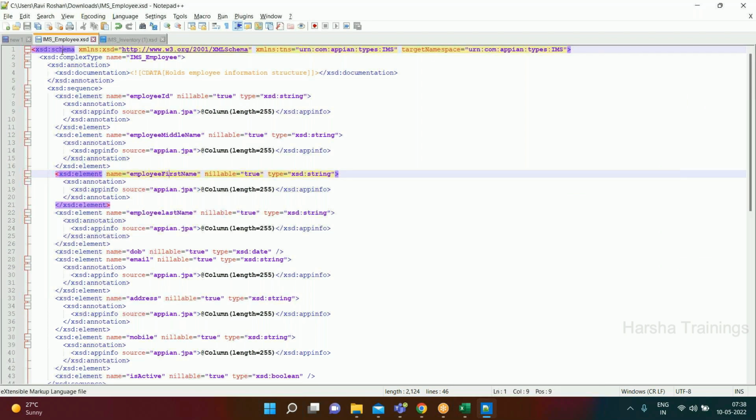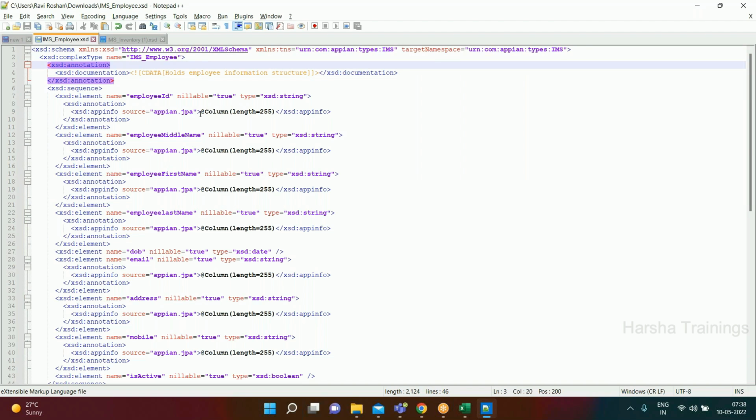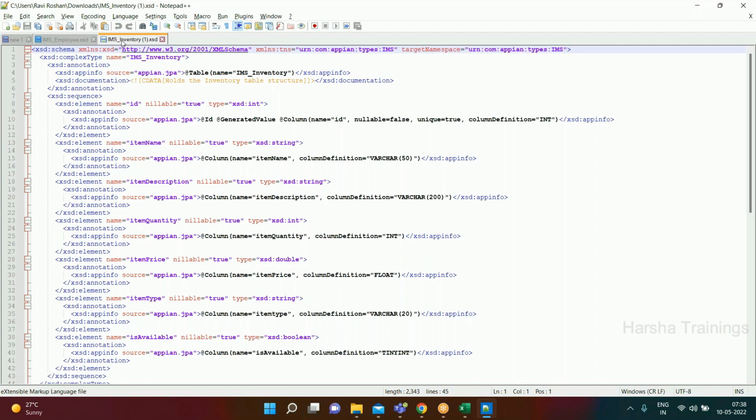In this employee XSD we do not have any JPA annotations for our table, right? These are called JPA annotations. So we have it for the column, but we don't have it for the table, because there's no mapping. So if you come here, you will see it says @Table, which means this CDT is mapped with a particular table. So it is giving @Table here, and the table name is IMS inventory.